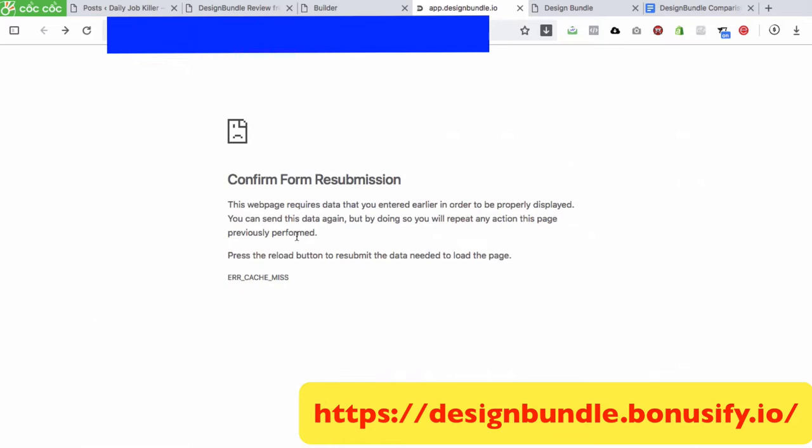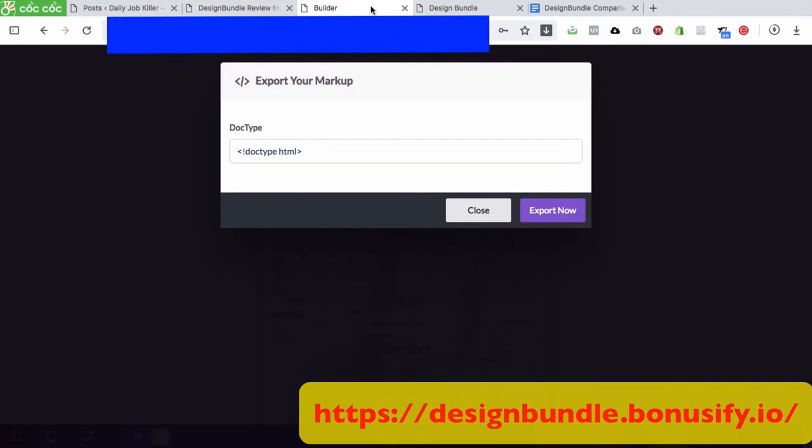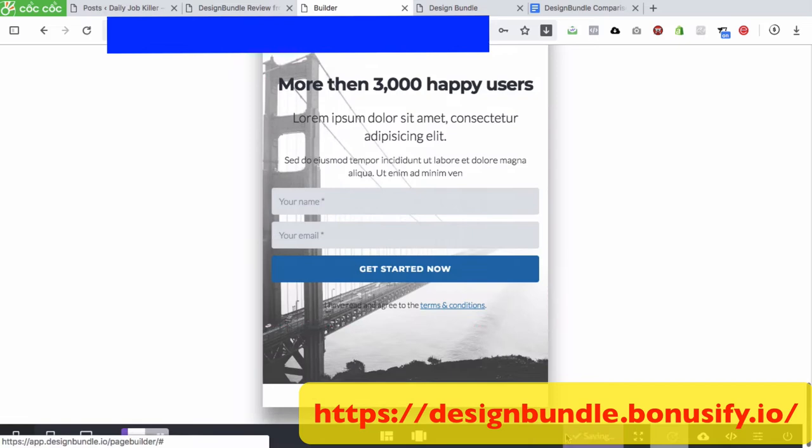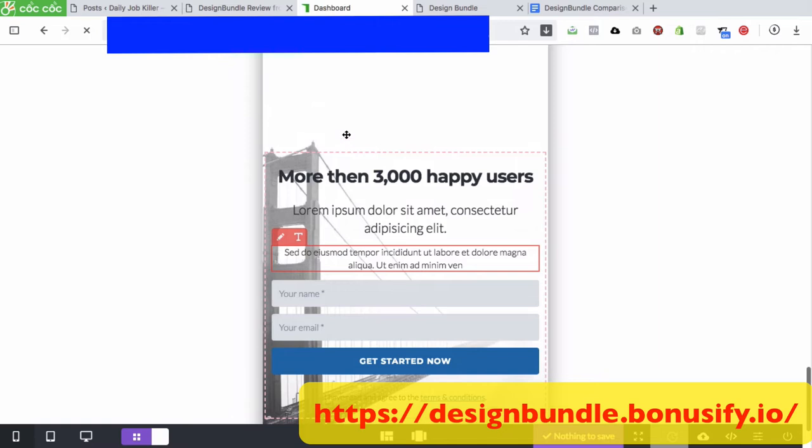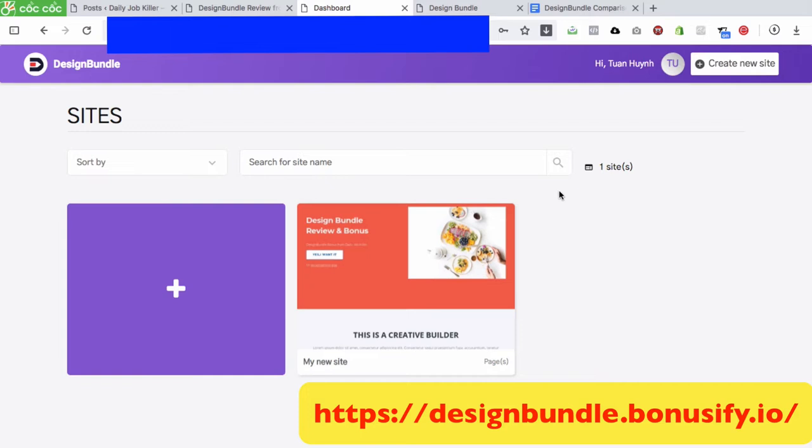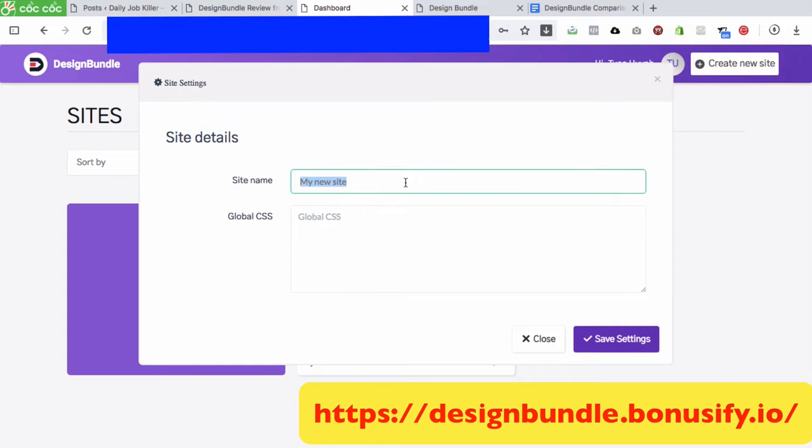Okay, and there's not really export. So I will quit the page builder right here. So as you can see, it is really easy to understand this landing page builder. And in fact, you are creating a software, not just a landing page.